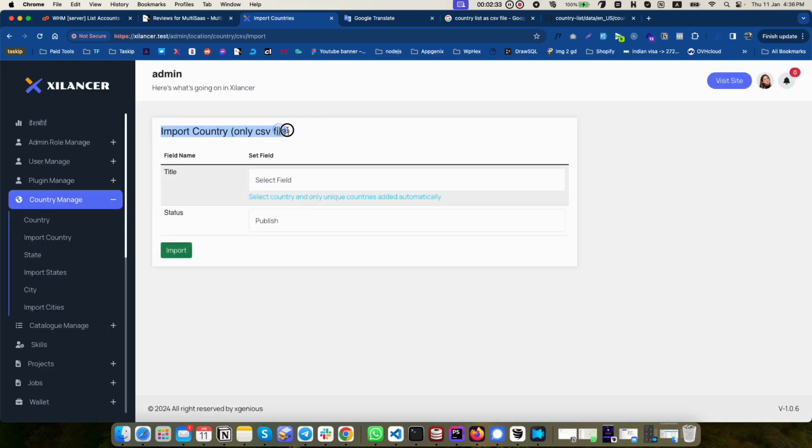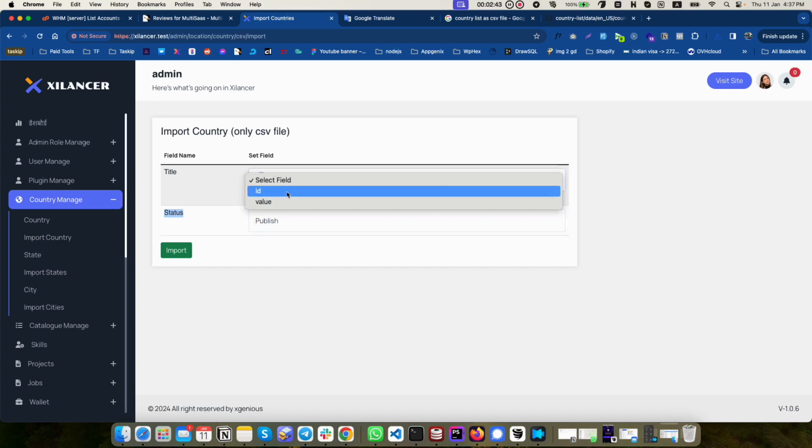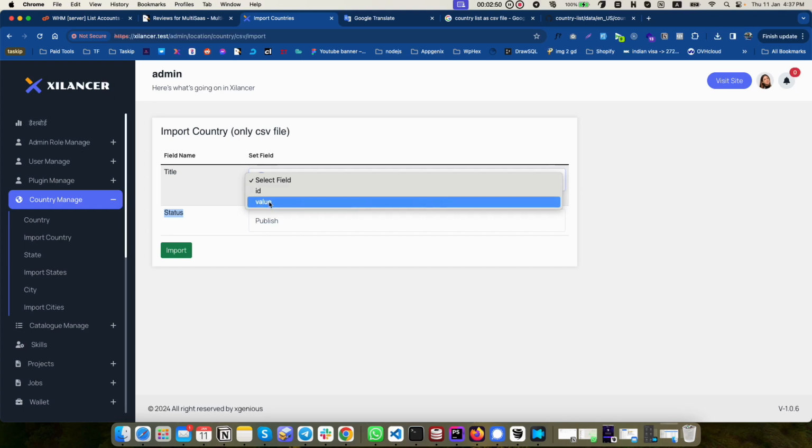Now here is an important thing. The title field means the country name. The status means the status, it will be public or draft. If you click here, you will see two values. One is ID, one is value. So what do this ID and this value actually mean?